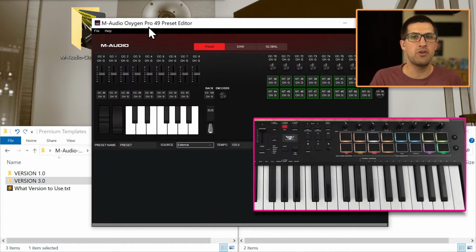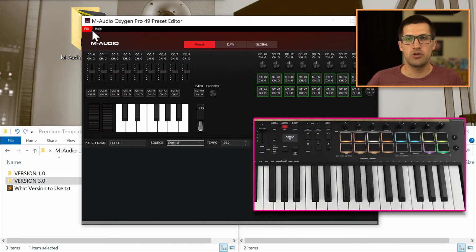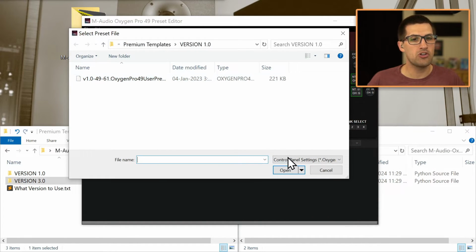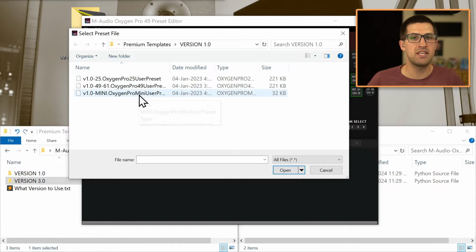But let's talk about how to import this, okay? You're just going to go File, then Load Preset. Sometimes if you can't see them all, you have to click down here and select all files, all right? And then you'll be able to see everything.